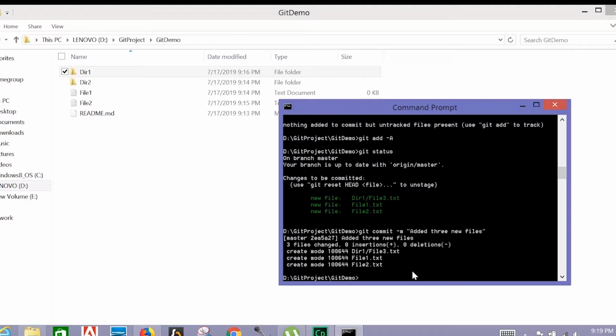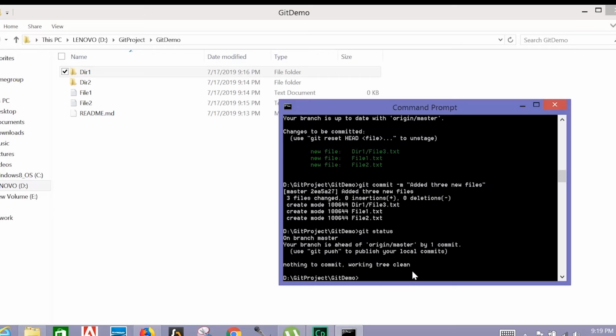If you check git status now, it is going to tell you there is nothing to commit, because we already added these files and there are no more changes. Since we did the last commit, it says nothing to commit, working tree clean.